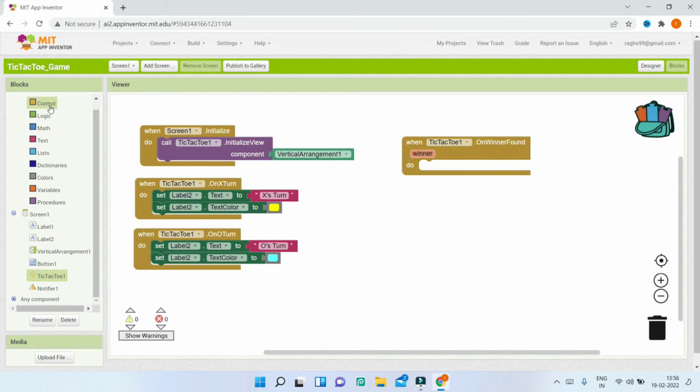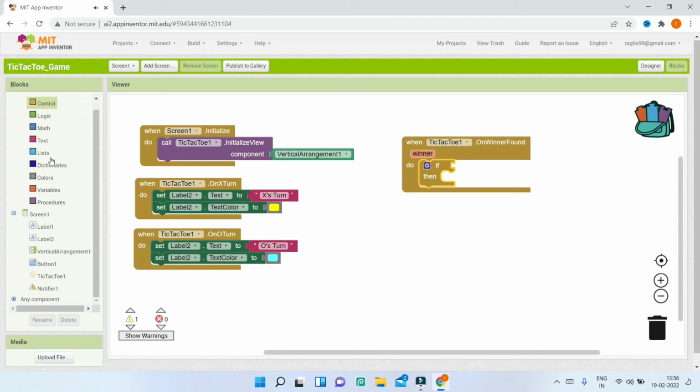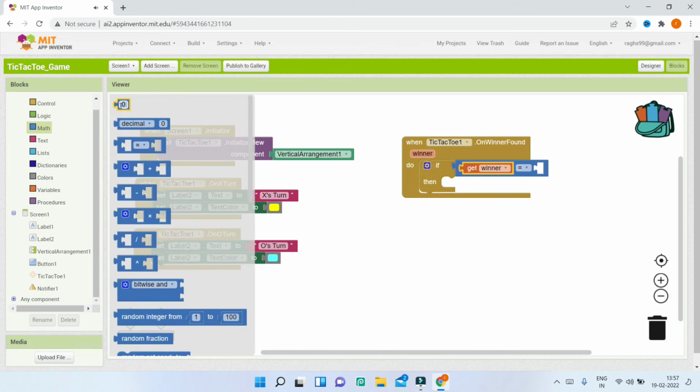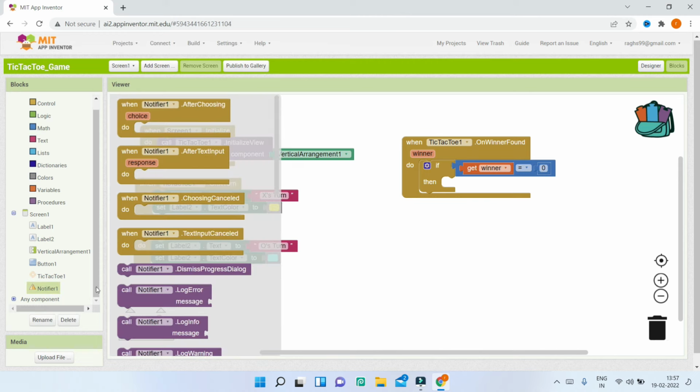So let's go over here to the if conditions in the control, and then first I'm going to go to math blocks, and let me bring in the equal to operator. Now if the winner is equal to 0, so let me go over here again, and I'm going to bring in the integer value like this. So if the winner is equal to 0, it means that X is the winner. So we are going to show it in a notifier.